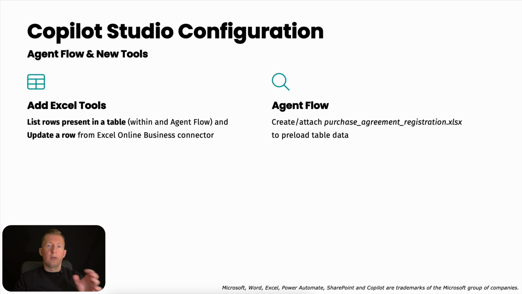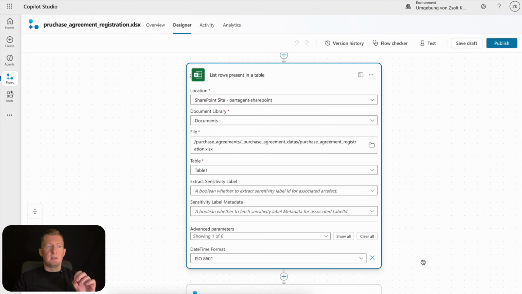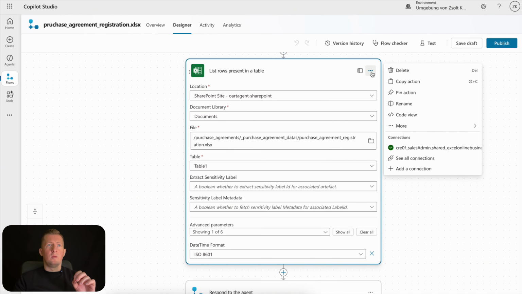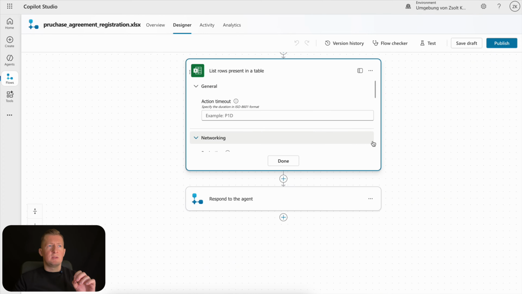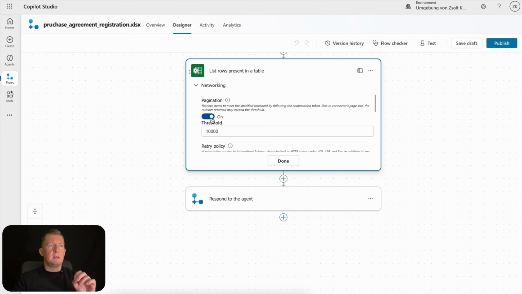How is it set up? It is built up in the following way. There's the first step, when an agent calls the flow without any input. Then we have the list rows present in a table action, where we also have the dedicated online Excel file selected with the table. The date time format is set to ISO format, and what I recommend you do is go to the settings of this action and there turn on pagination.